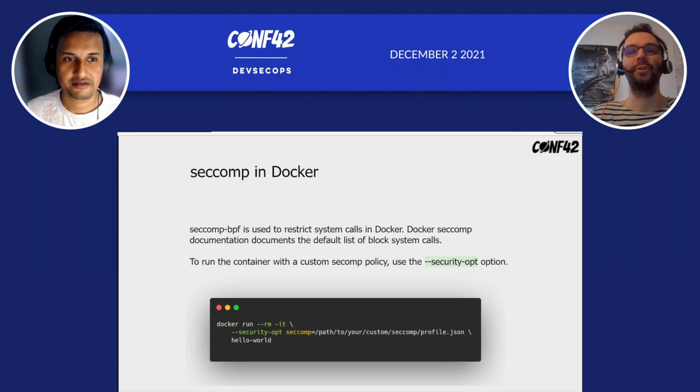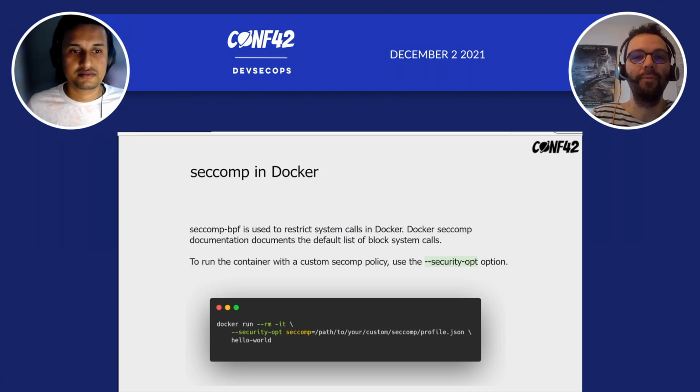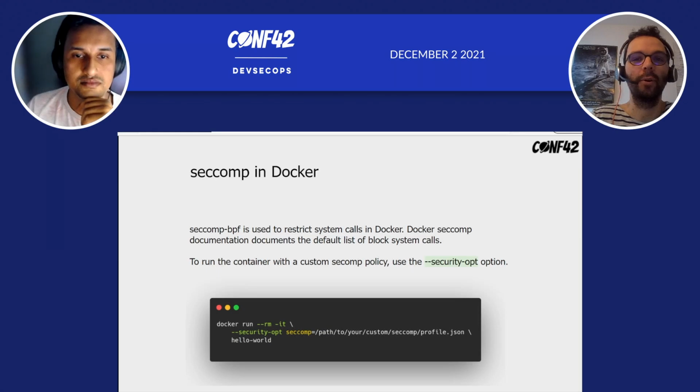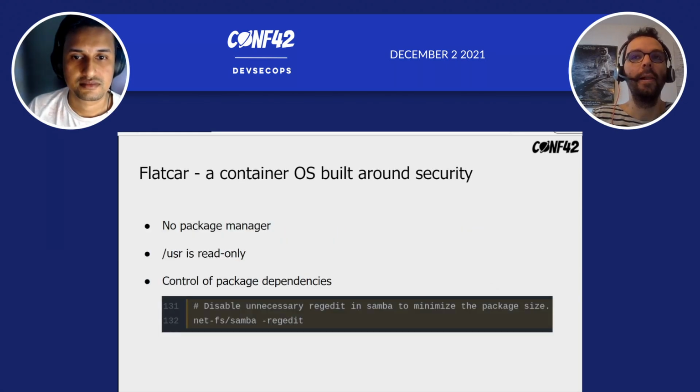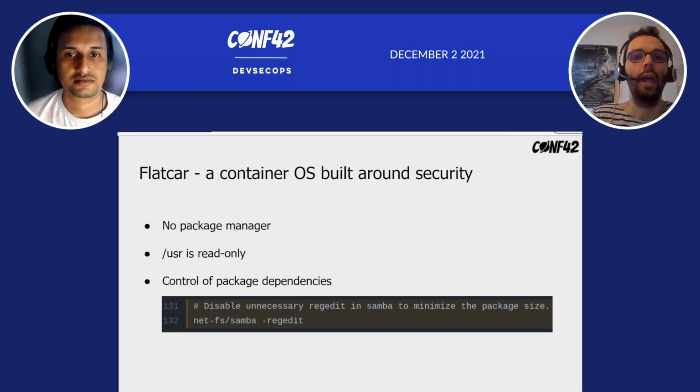That was awesome. Let me just add another detail. With Flatcar, Docker comes with seccomp and SELinux enabled by default in the security options. I would like to add that these are some technologies and tools we showed, and security can also be brought by the way you build the container OS. So this is an example with Flatcar.